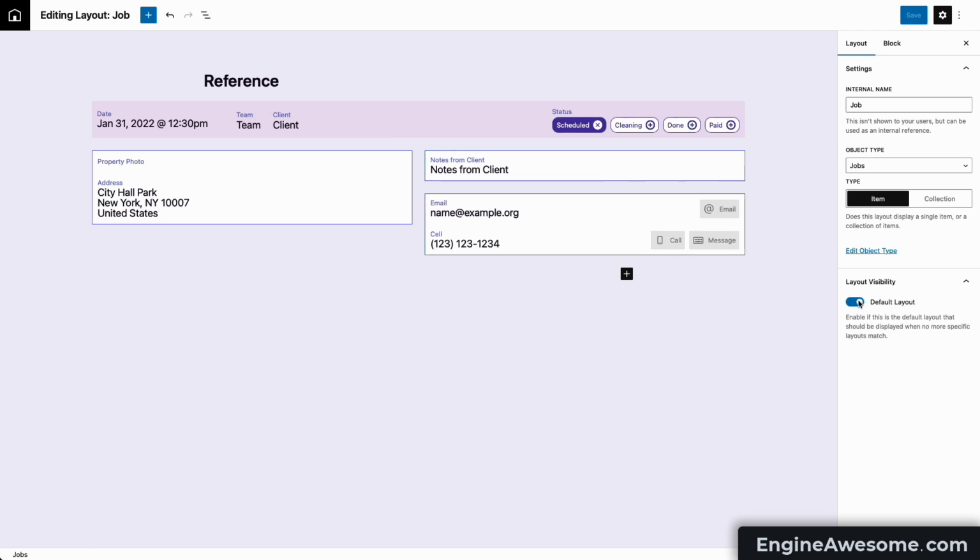Instead of making this the default layout, I'm going to say that this is the layout that should be displayed if the cleaning status is scheduled, cleaning, done, or paid. Actually, we'll just make it cleaning, done, or paid. I think it would be helpful to show the client's preferences when the job is still in the scheduled status. So we'll give that an unchecked and we'll hit save.